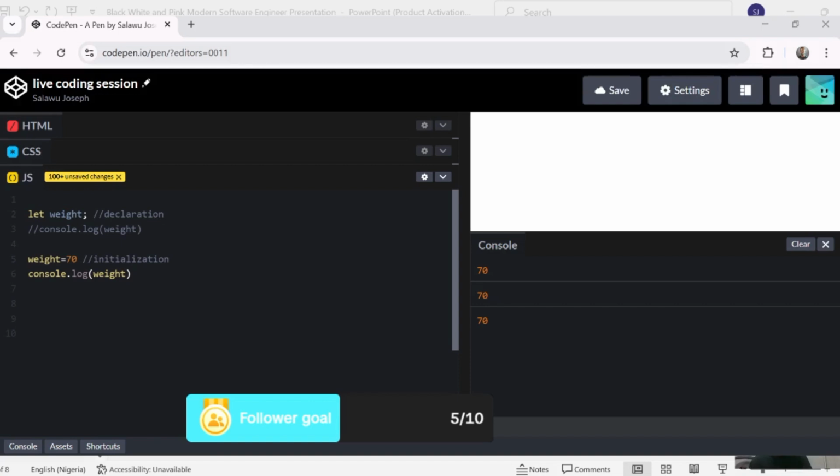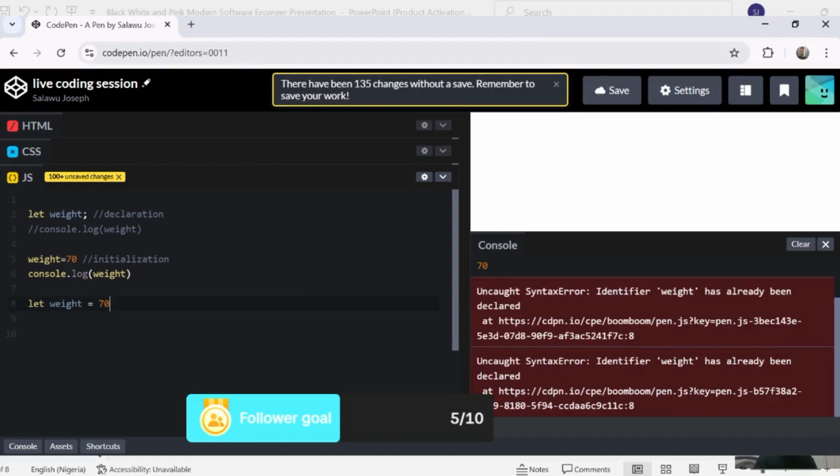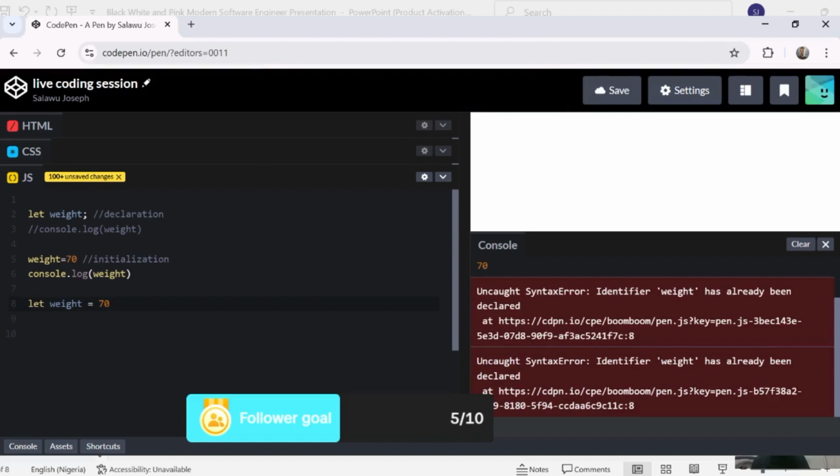Now, as I was saying, declaration and initialization can happen on the same line. Let me rewrite this. Instead of saying let weight and writing weight is equal to 70 on different lines, you can say let weight be equal to 70. Forget about the error that is showing; I will explain why when I show you the difference between var, let, and const. But look at the difference between this and this. What I did in two lines here, the declaration and initialization, I did in one line here.